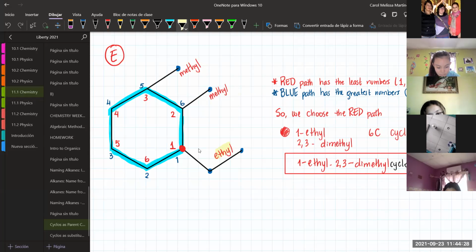So here in ethyl is where I'm going to locate my first carbon in the cyclo, and I will start numbering according to the red or the blue path. And I will choose the path that gives me the least numbers. So I have one ethyl in the red path, also in the blue path. But then I compare. I have 3 and 2, or 2 and 3, for methyl, and I have 5 and 6 for the same methyl.